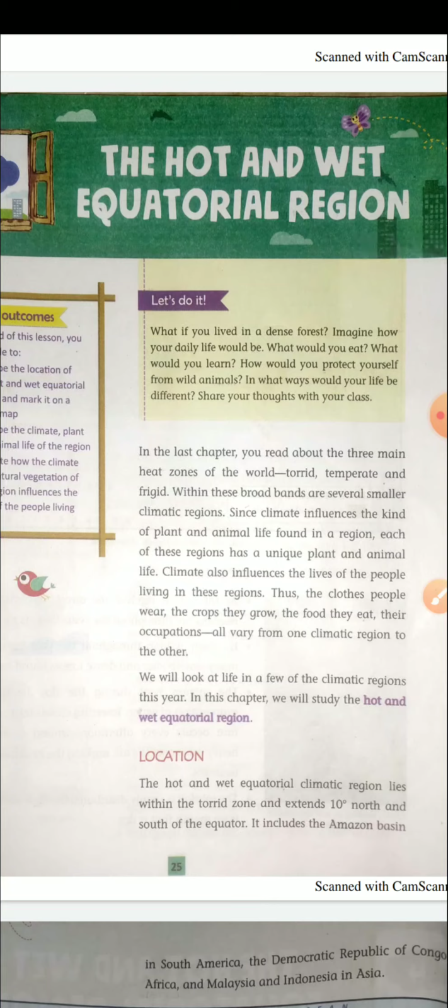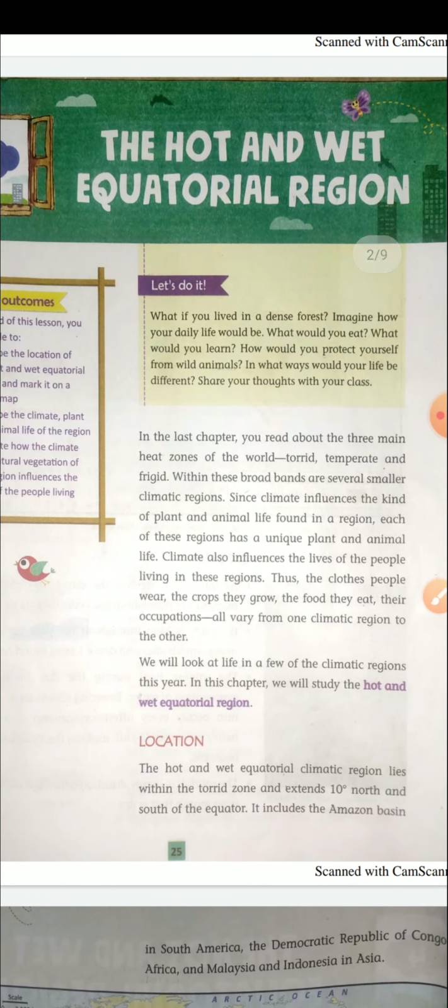You know, students, climate influences the kind of plant and animal life found in a region. Each region has unique plant and animal life. Every region has different types of plants and animals. The role of climate is significant. It influences completely the life of people living in these regions: the clothes people wear, the crops, the food, everything. First I will teach you through explanation.